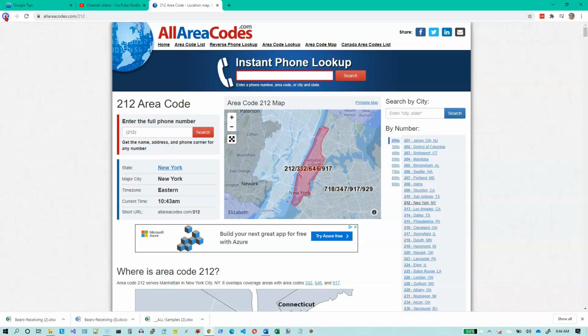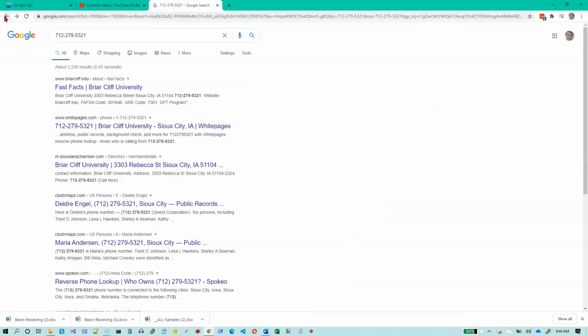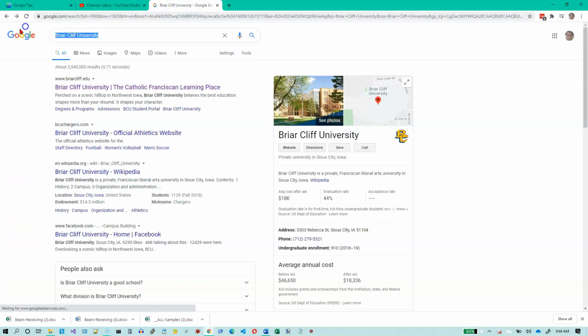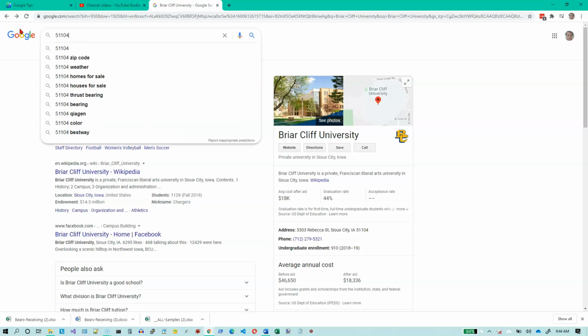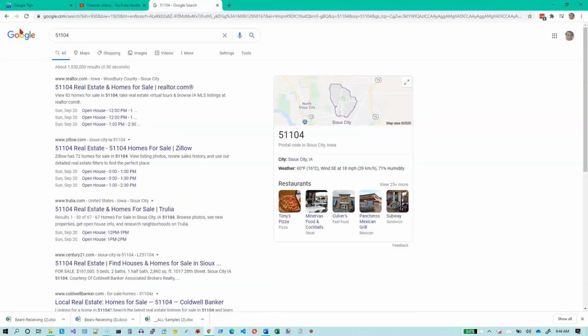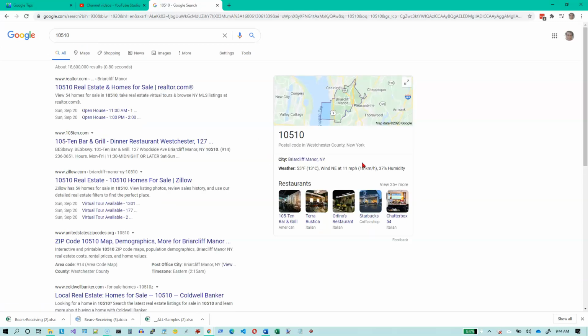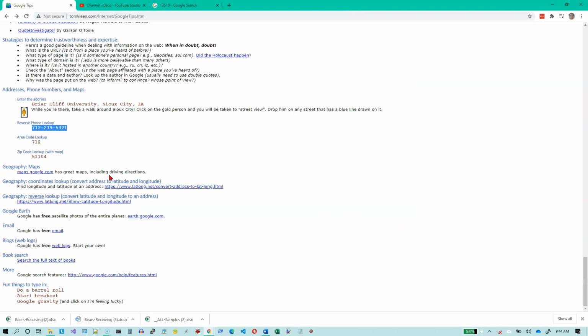Okay, let's hit the back arrow a couple times, and let's go back to Google Tips. You can also do a zip code, and you will get a map showing you that zip code area. Let's try another one. And that's another one out in New York. There's a town in New York called Briarcliff Manor, and that's their zip code. Okay, let's go back to Google Tips here.